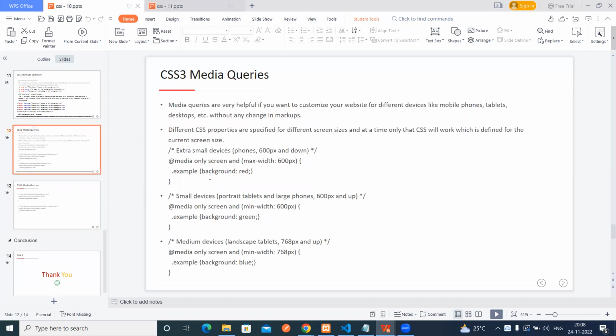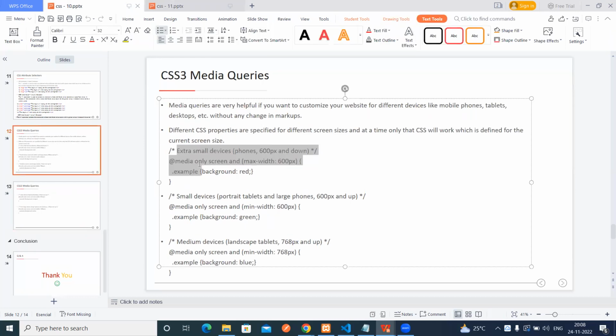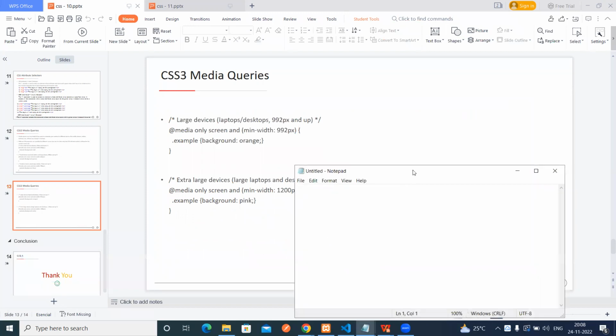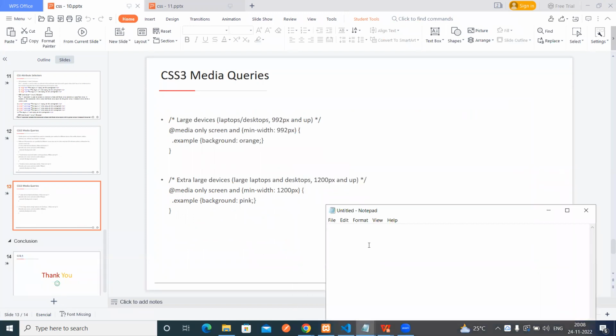For smaller devices we can use 1600 pixels and below. We can see it in Notepad. The first one is laptop and above screens, that means 1200 pixel screens and screens larger than 1200 pixels. So we can write the media query first.